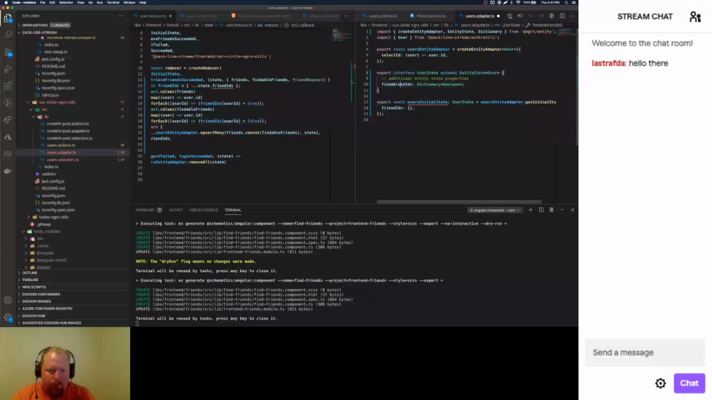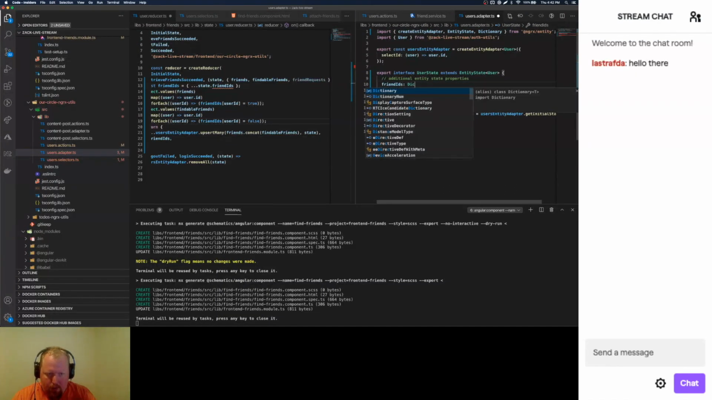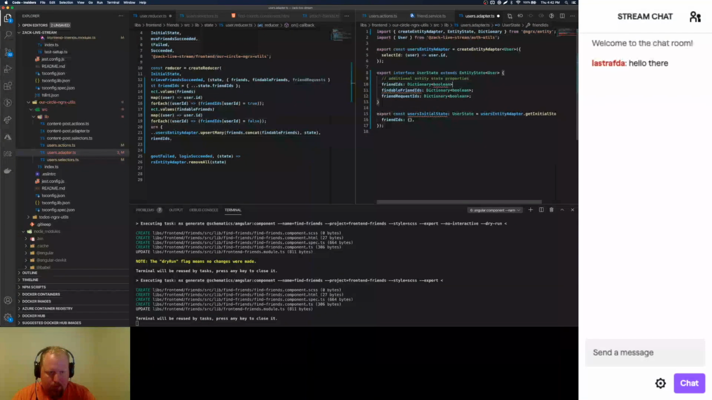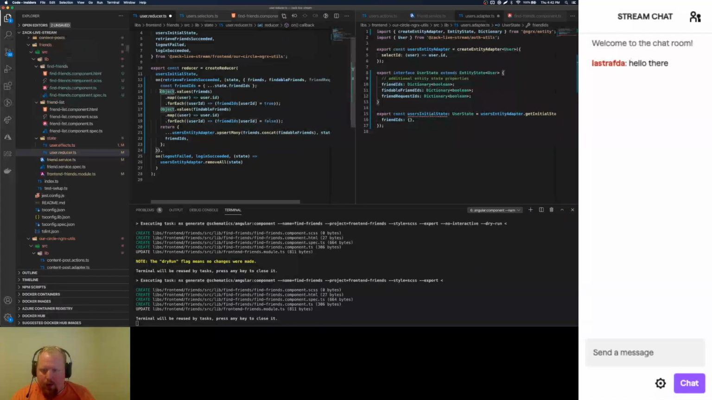Findable friend IDs. Then we'll want to have our friend request IDs, and then just friend IDs. All of these are dictionaries of Booleans, so we can just get nice and quick on them. Okay, there we go. We're going to need to update our reducer here now as well.